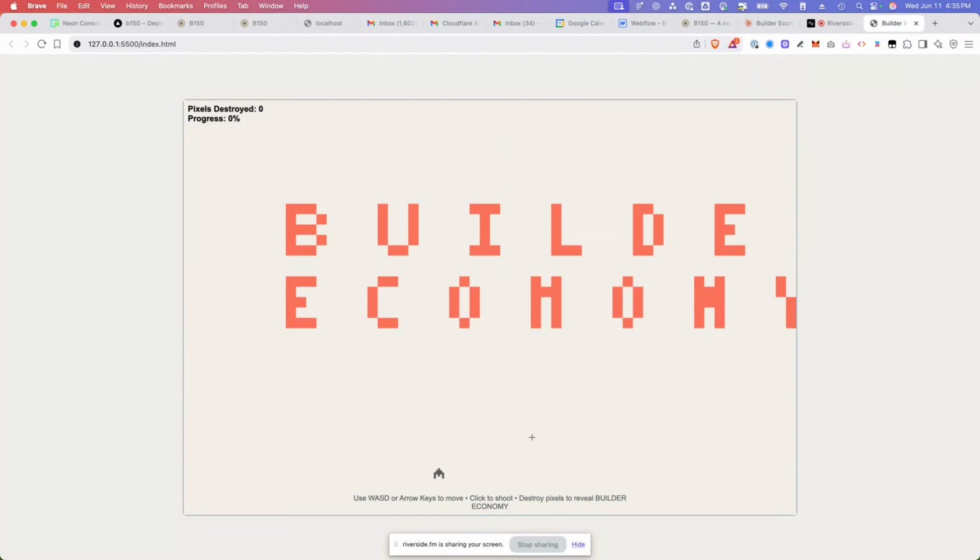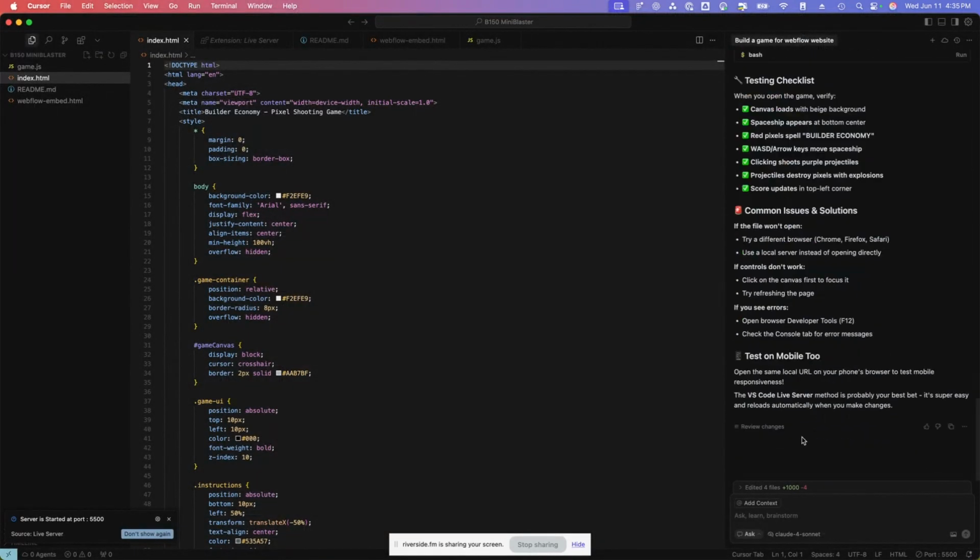So it did something here. All right, so it doesn't work with spacebar. I have to click. But this is pretty cool. It's definitely getting closer. Style wise, it's kind of close, but still definitely needs some work.